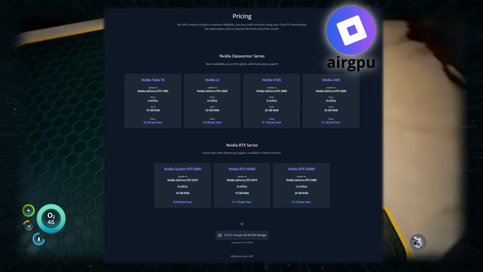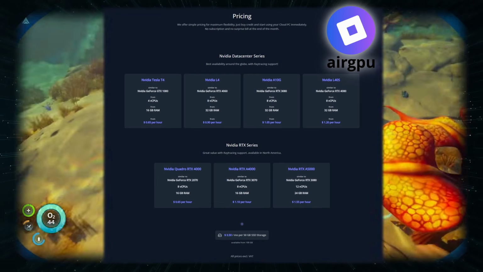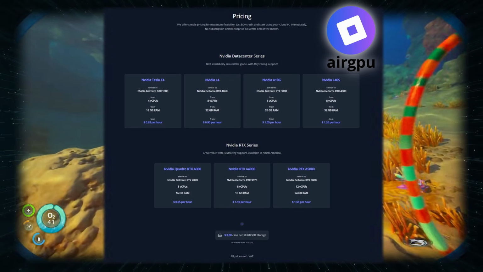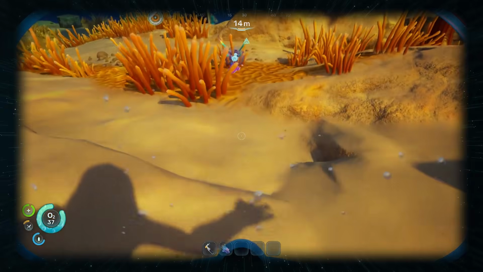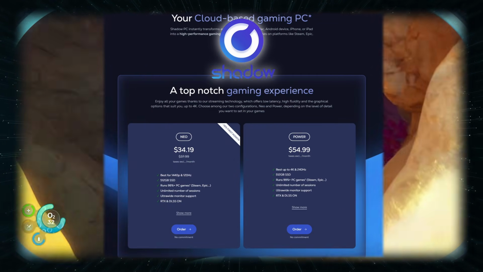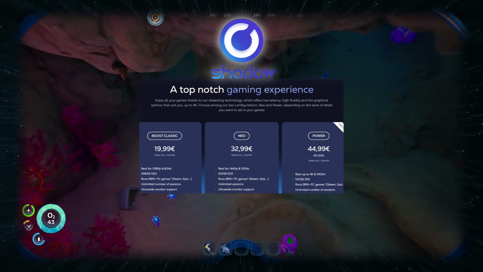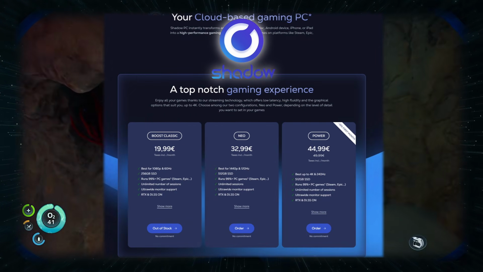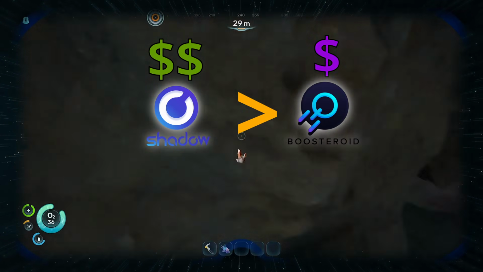You pay by the hour and prices vary depending on what machine you rent, but the average is around $1. Then you also need to pay for local storage, which is $3.50 per month per 50 gigabytes with a minimum of 100 gigs. Shadow PC is the subscription version of the same idea, where the lowest monthly subscription fee is $34 for US users, and it only goes up from there. EU users get a cheaper plan option that costs €20 per month, but that's still more than twice the monthly fee for Boosteroid's base plan.